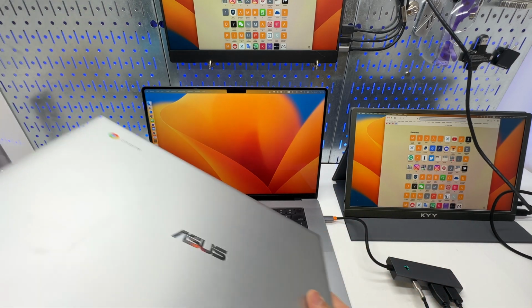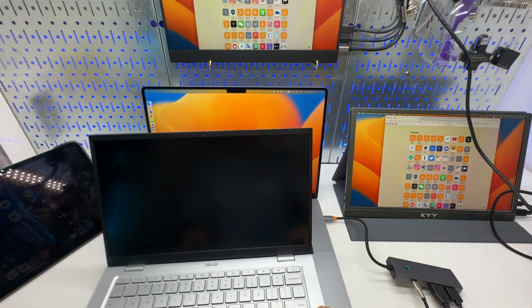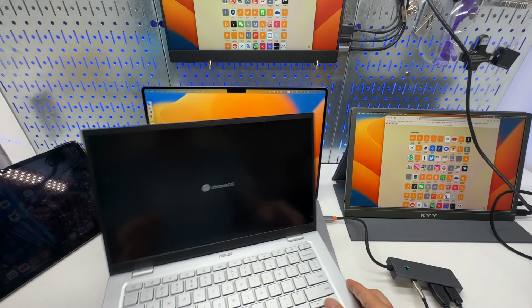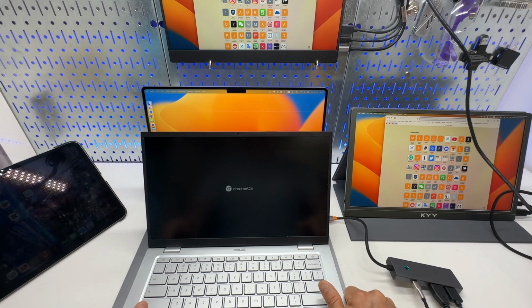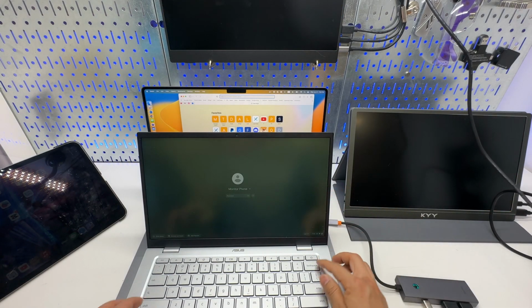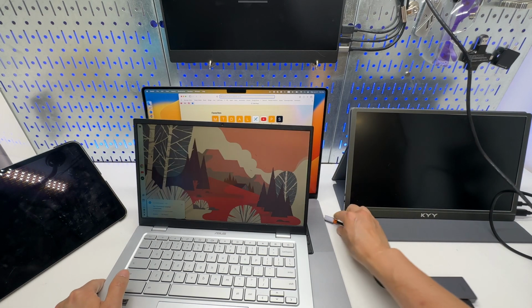But if you are using a Chromebook, so let me use this Asus Chromebook. Let me see if it has power. Yeah, it's booting up right now. I can add this screen. I believe it will work. Let me enter my password off the screen. Just a second. Okay, entering my password right now. All right, I am in.